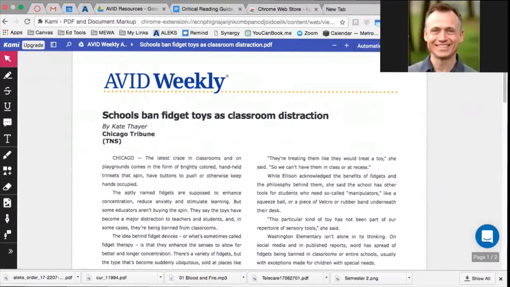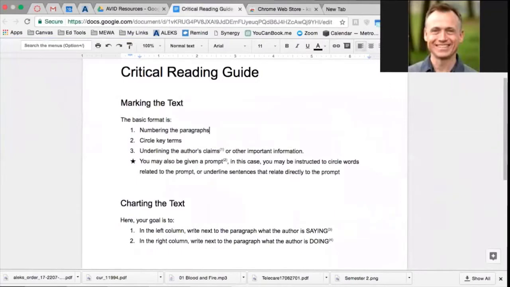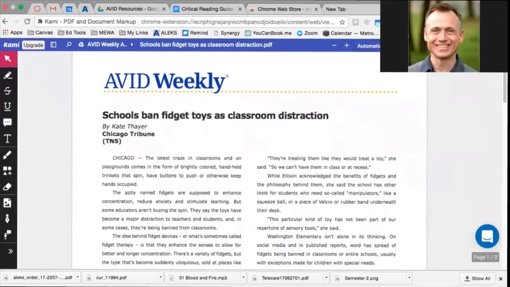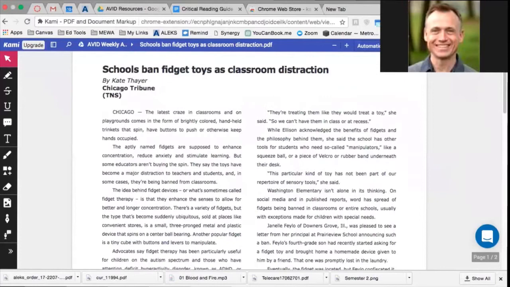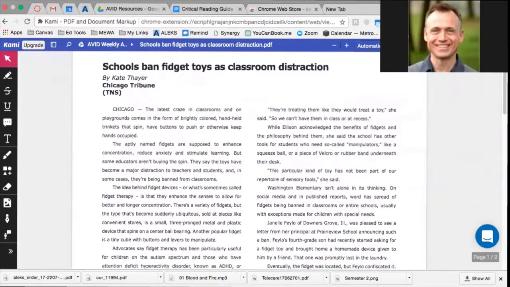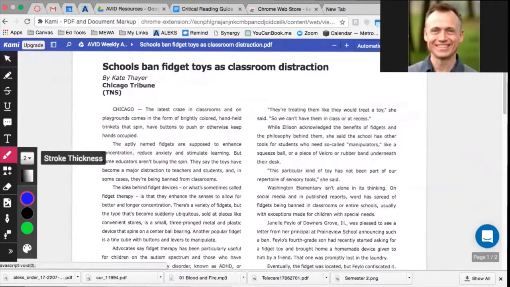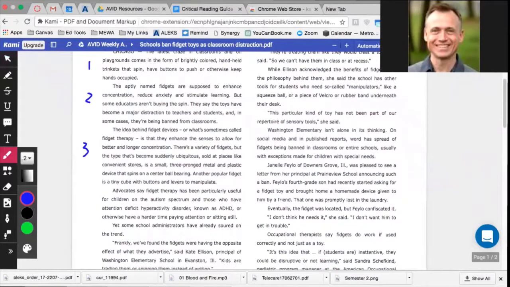So the first thing is numbering the paragraphs. If we go back to our critical reading guide here, right? Numbering the paragraphs. So let's do that first. Best way to do that, you can do it two ways. You can use the drawing tool and actually draw it on there. Always adjust your stroke thickness because it'll probably be really, really thick at first. And you can just say, well, I'll make this 1, I'll make this 2, I'll make this 3, and so on. You can do it that way.